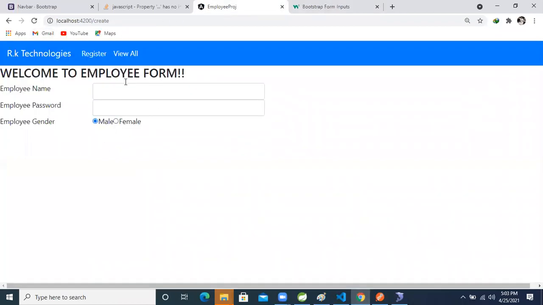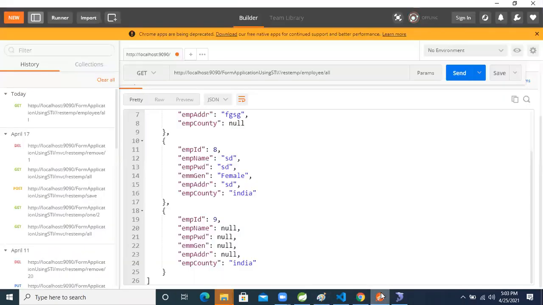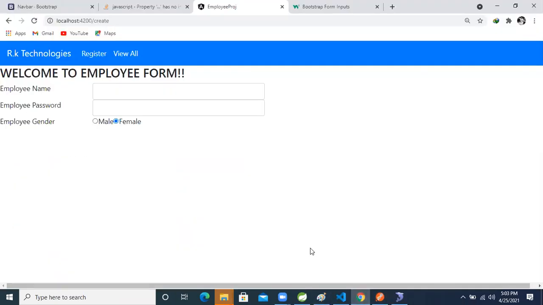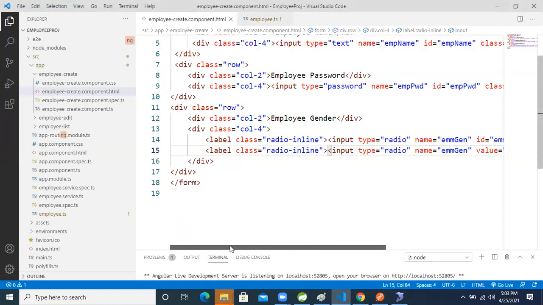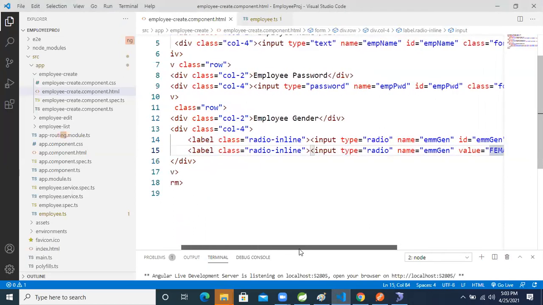Okay, yeah, male and female both are coming now. Okay, so these two radio buttons are coming now. Okay, thank you so much. Okay, so next one is what? Next one, what we will do now? Okay, till now things are completed, guys. Okay, till now things are completed.